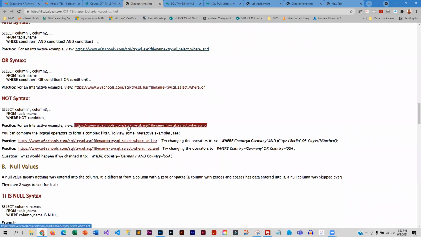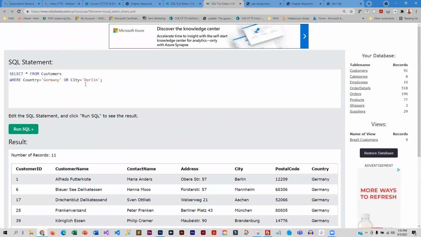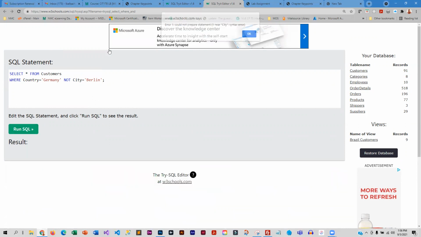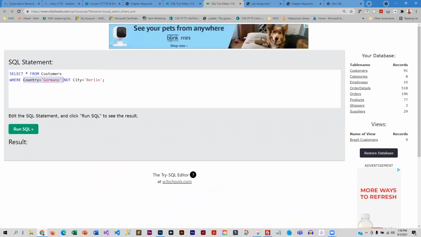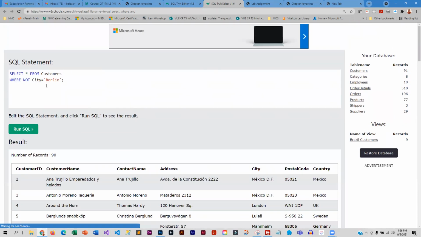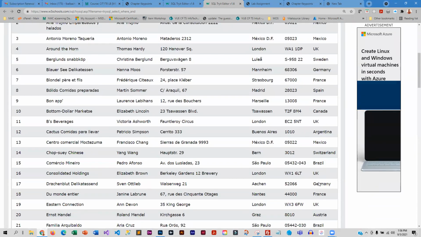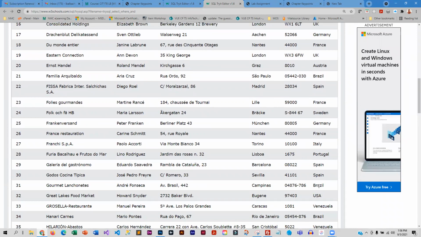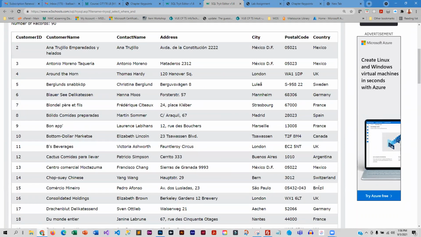The not syntax is not something that you are going to use all that often. We can try it here. Oops, it did not like that. Okay, so where I said we're not city Berlin, so then looking through here, we should not see any cities that are Berlin.